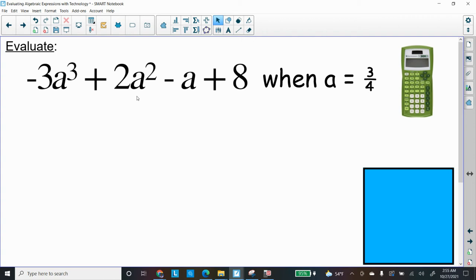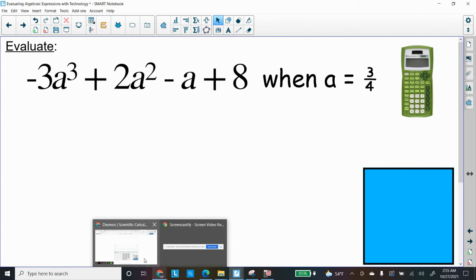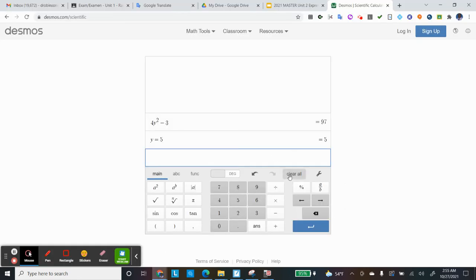And a is equal to 3/4. Okay, now that we pause for a second, let's take a look at what we did in Desmos calculator. So I like Desmos calculator. It seems to do a nice, efficient job, and it has all the letters. So first thing I need to do is type negative 3a to the third power.